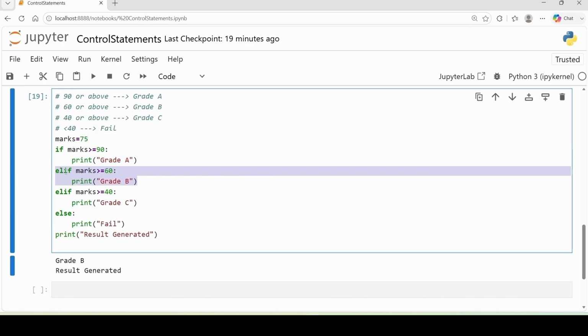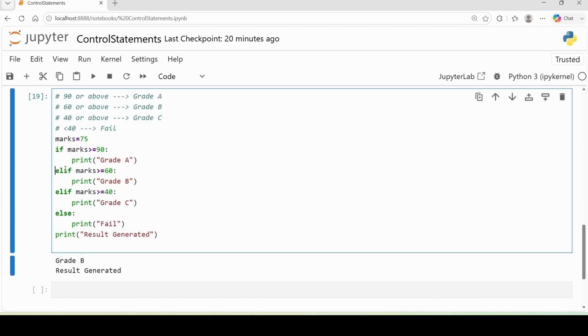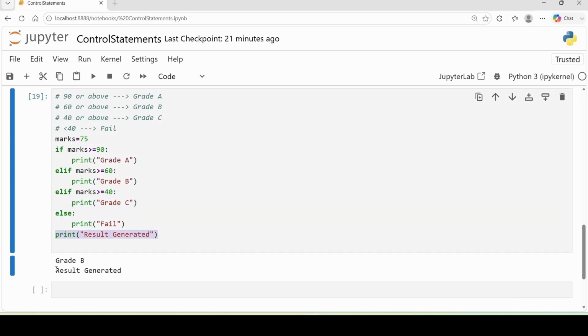Then Python checks the elif condition: marks greater than or equal to 60. Is 75 greater than or equal to 60? Yes, it is true. Then Python executes this elif block. So we'll get the output grade B. Once Python finds a true condition, it will stop checking the remaining conditions. So it skips the remaining elif and else block. Finally, Python executes the statement outside the condition. What is outside the condition statement? Result generated. So we'll get result generated.